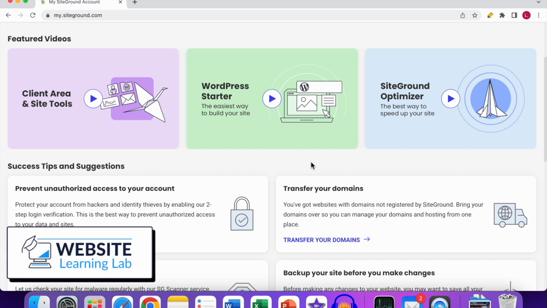how you can log in into your webmail through SiteGround. So let me dive right into it, show you how it works.